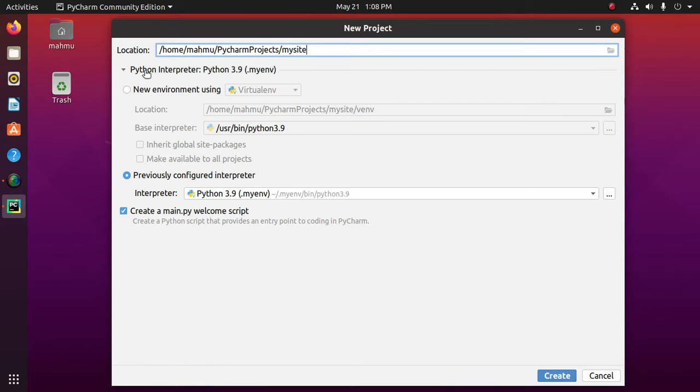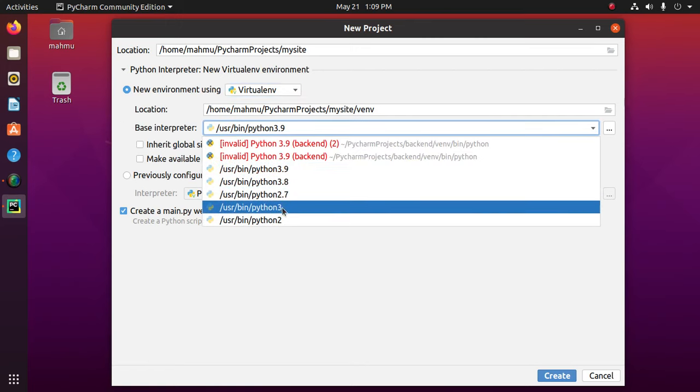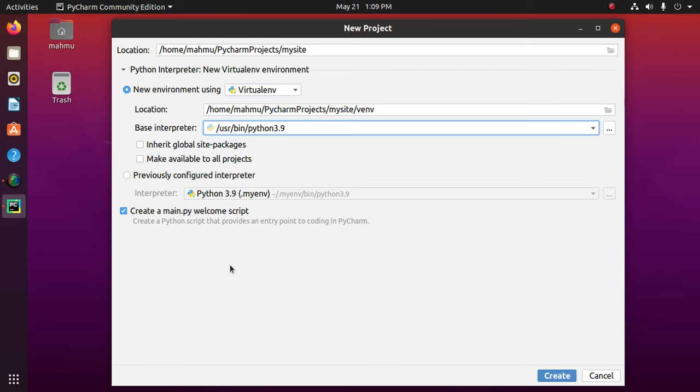Now select an existing Python virtual environment or create a new virtual environment. For a previously configured interpreter, select interpreter. Or create a new environment using virtualenv, pipenv or conda, and select base interpreter. You can make it available for all projects. Select make available to all projects.